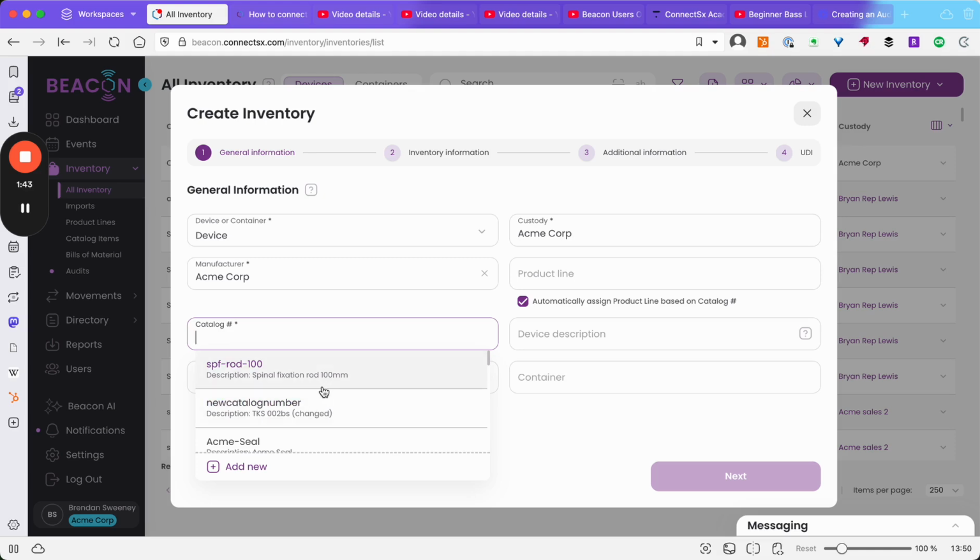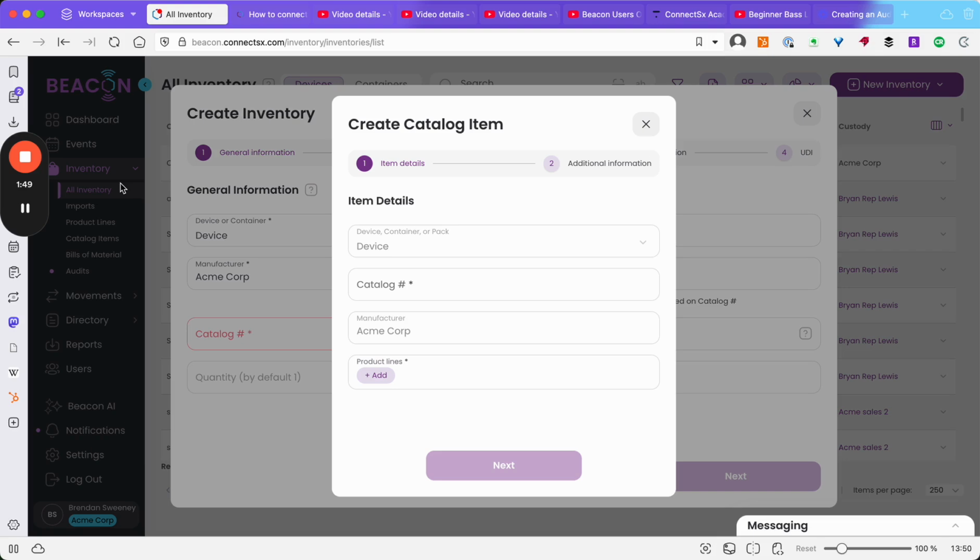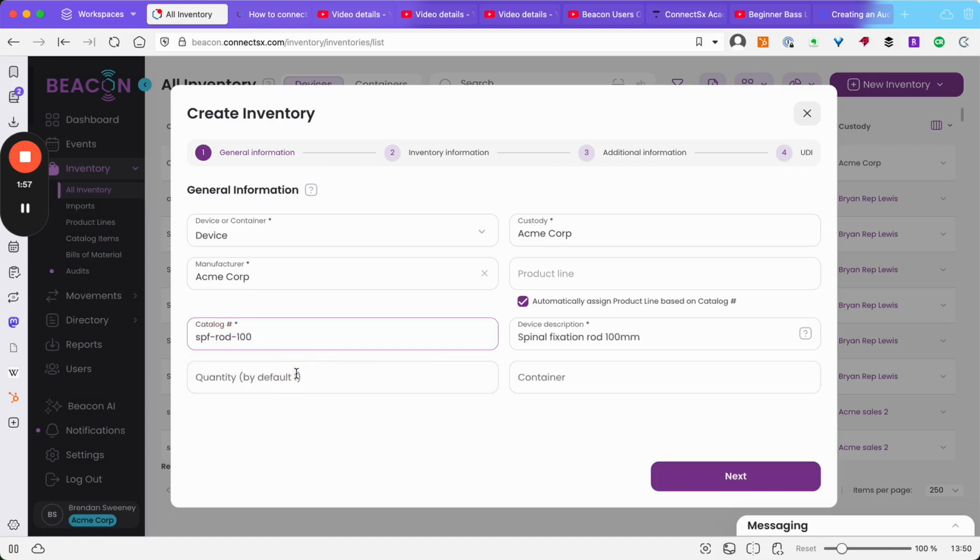If this is a brand new item and it doesn't have a catalog number created yet, you can add one on the fly by clicking Add New, which pulls up the Create Catalog Item window, and you can even assign your product line right there. So I'm going to select my catalog number. The device description populated automatically, but I am allowed to change it if I need to.